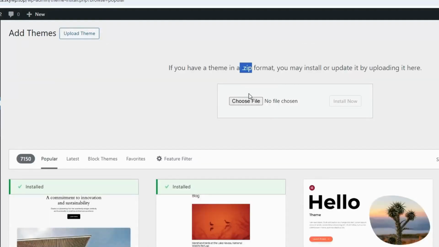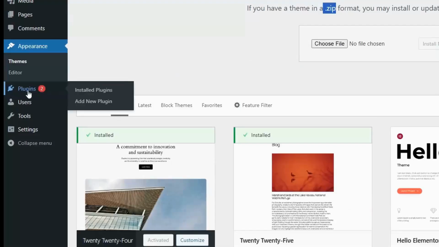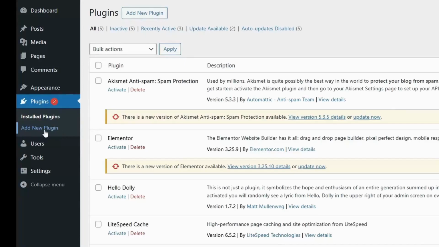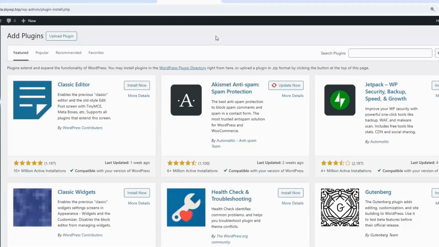Now, the next thing we're going to do is go to the plugins section. We'll click here, and as you can see, you have all the plugins you've installed in your WordPress. In this case, I've installed Elementor, but I haven't activated it yet. I've also installed this plugin here, but I haven't activated it either. So if you want to add a new plugin, you'll click here. It will open the WordPress repository again with a list of plugins you can find.